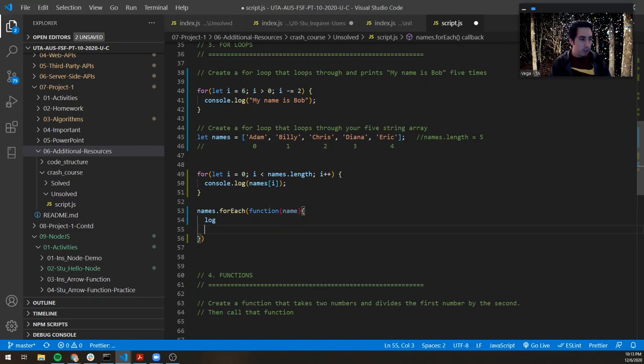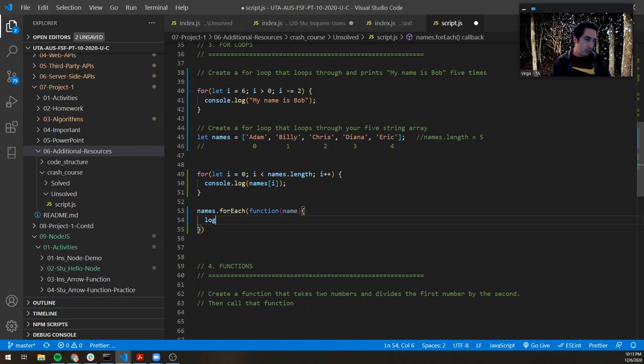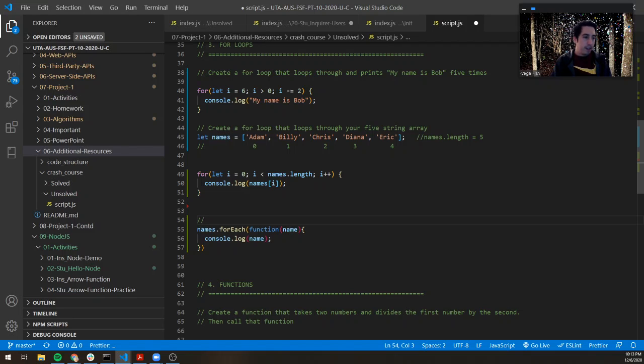So here we say log name. And the way the syntax normally works is like a forEach. So I'll write this. That's how I'd say it. For each name in names. That's why it's a forEach. So for each name in names, console log the name.